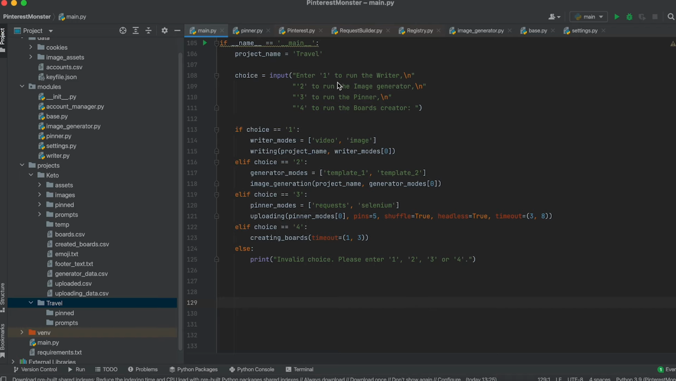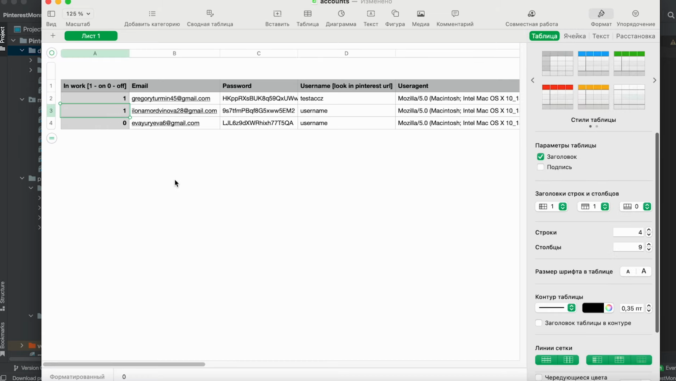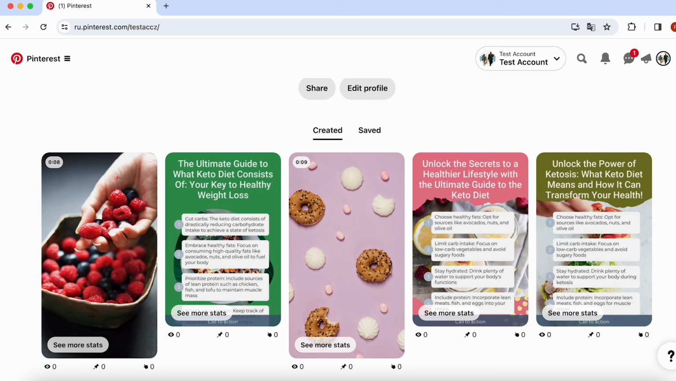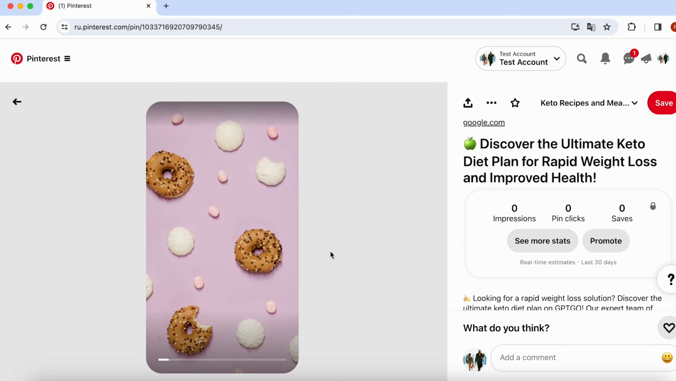To work with multiple accounts, create and prepare separate projects, and then activate the accounts in the accounts file. Congratulations! With that, we can consider the development of our Pinterest monster complete.